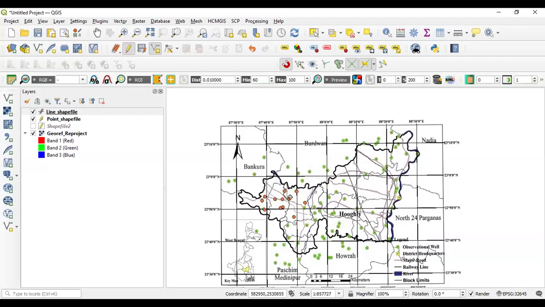So once you digitize a polygon, once you digitize a linear stretch, or once you digitize a point layer, then only the software will ask for the details of that layer. Otherwise, it will not ask you. So there is no question of existence of the attribute table without digitization. Okay, sir. I will just show them now the 3 layers.